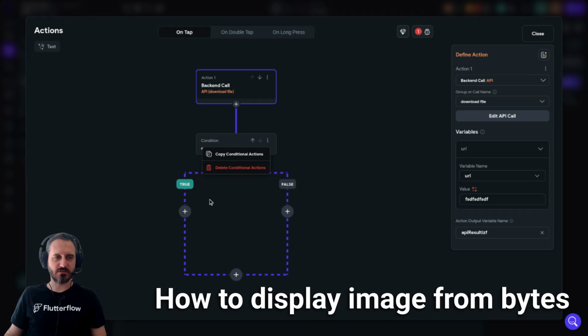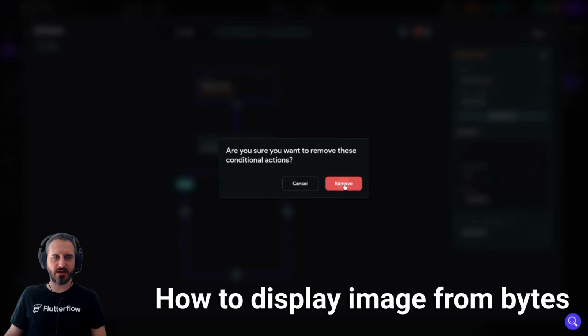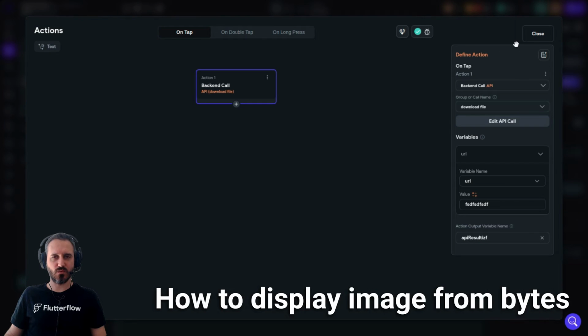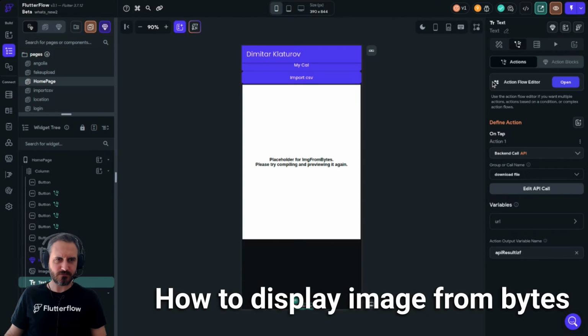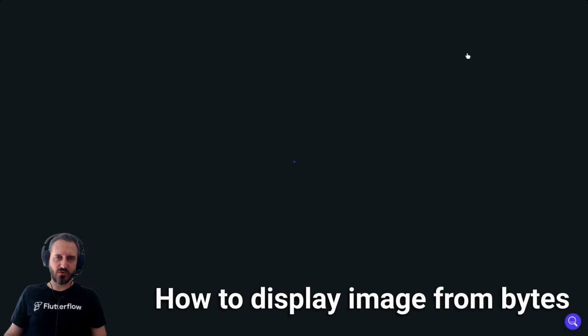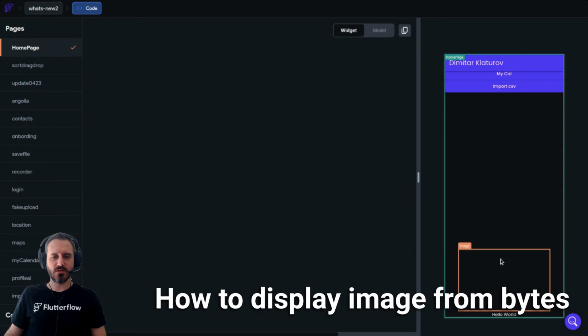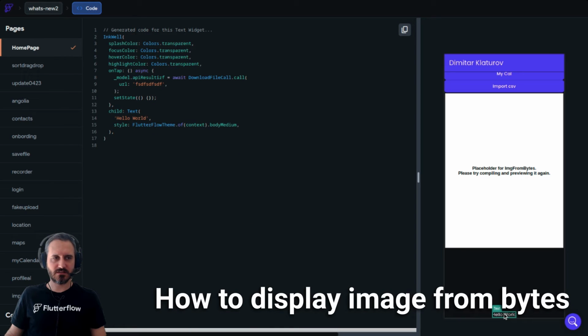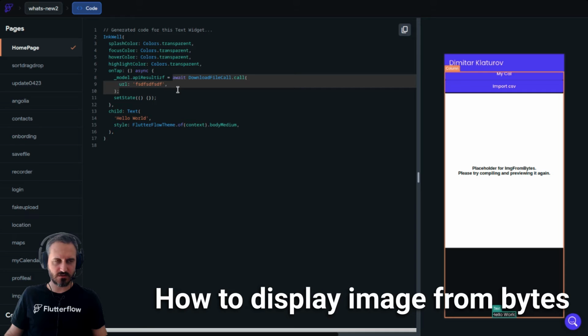I have an error because I didn't put the true or false states. I will delete this one right now because I just want to see the actual code. When I'm done with this, I click on this button over here, which is the developer menu, and click view code. Then I click on the text that I just added, and the code that I want to use is this code over here. So let me copy it.